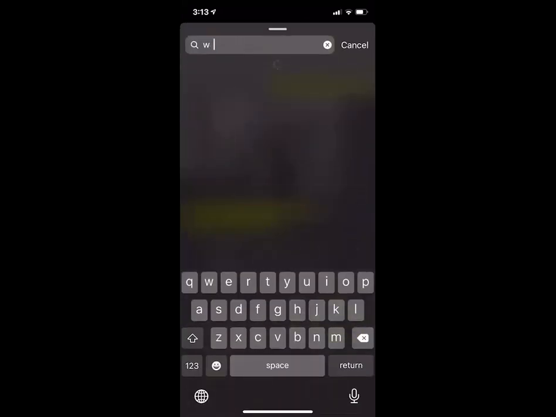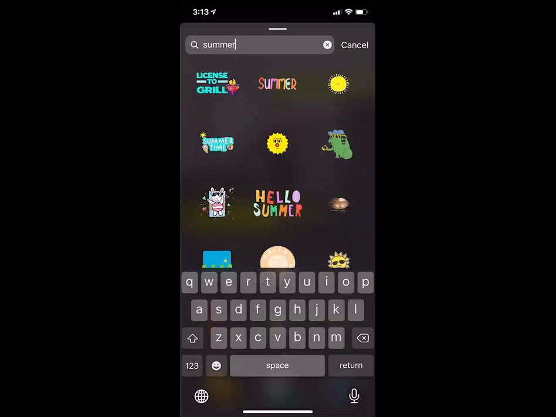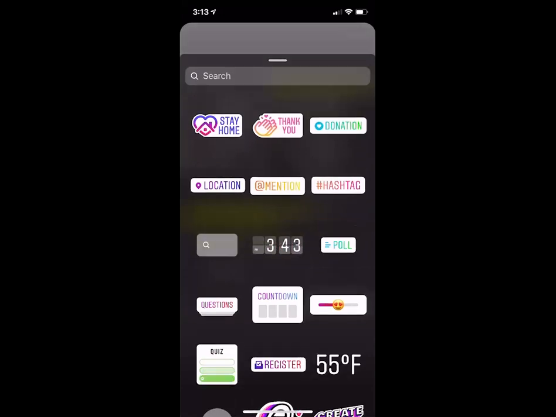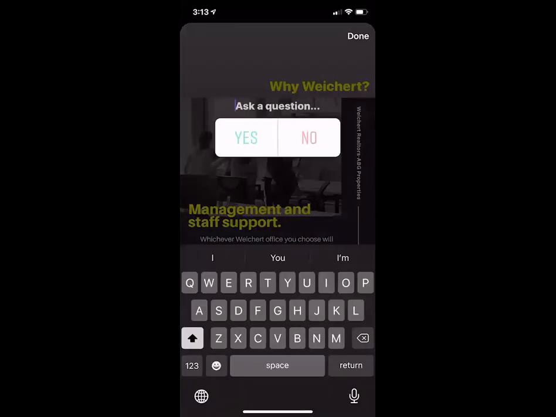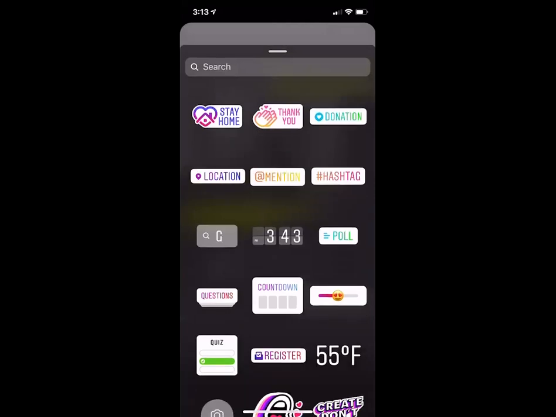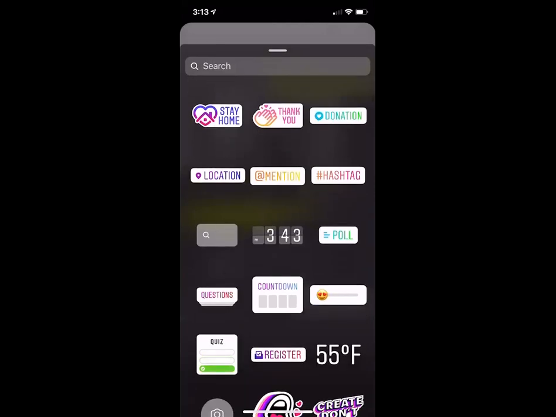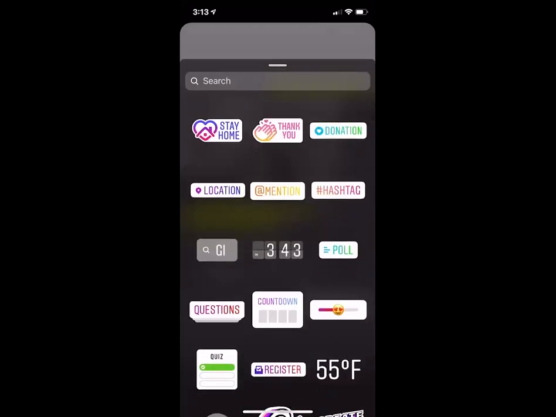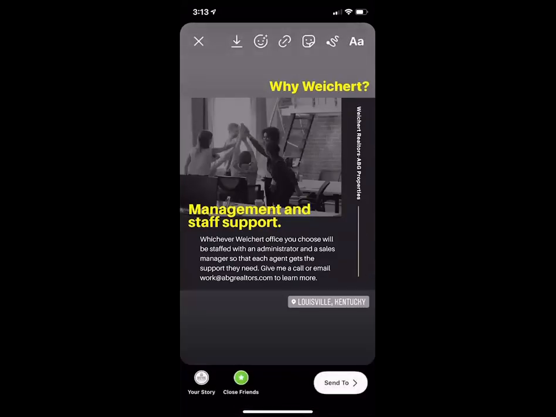Or you can type other things as well, like summer, and all sorts of graphics will come up. You can also do polls where you can ask a question and they can respond. You can do a countdown. Okay, so endless options.